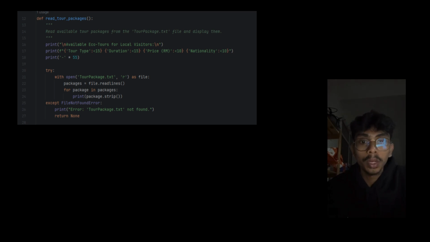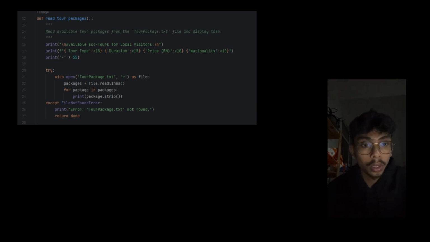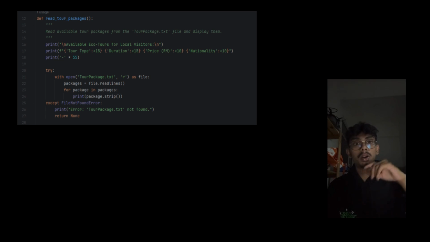Next, we're going to look at the read_tour_packages code. In this specific function, the code reads and displays the available tour packages from the tour_packages.txt file. We saw the txt file just now, and this code helps that file appear in the main file.